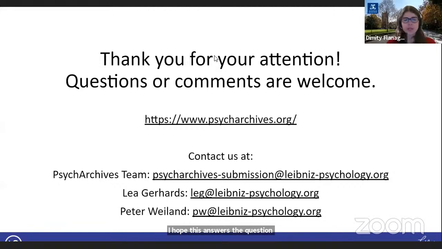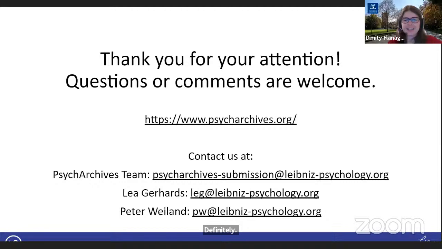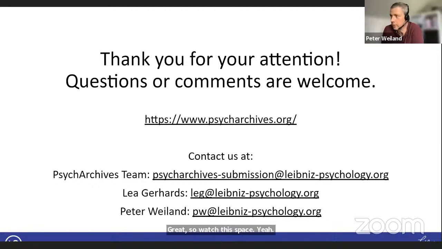There is a follow-up question from Samuel. Is the bespoke license for the restricted data available publicly? I would really like to have a look at the license. Since we haven't implemented the sharing level 1 yet, the license hasn't been made available publicly, but we're certainly planning to do that. So it will be linked from our information pages, definitely. Great. So watch this space. Yeah, and please contact us if you have further questions.